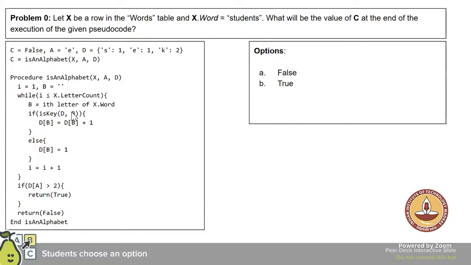So actually here, what is the value of B? It is S, because the first letter of our word student is S. So it will check in dictionary D whether S is a key of the dictionary D or not. We can see S is a key of our dictionary D. So the isKey procedure will return true, the if condition will be satisfied, and D of B equal to D of B plus 1 will happen.